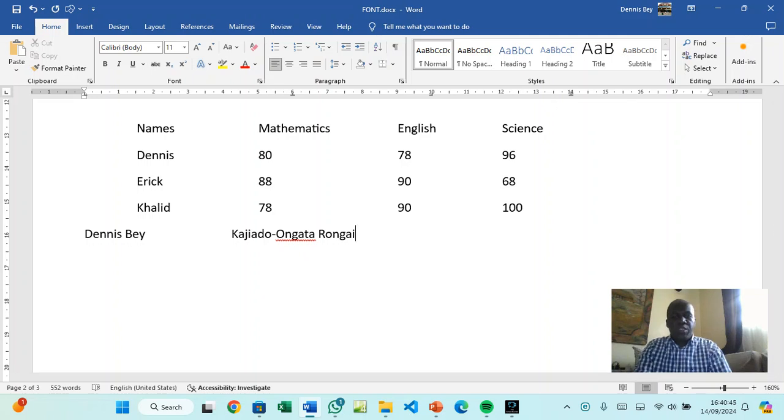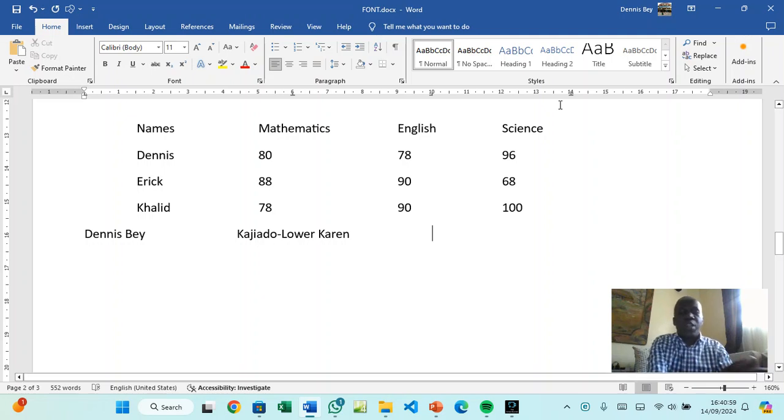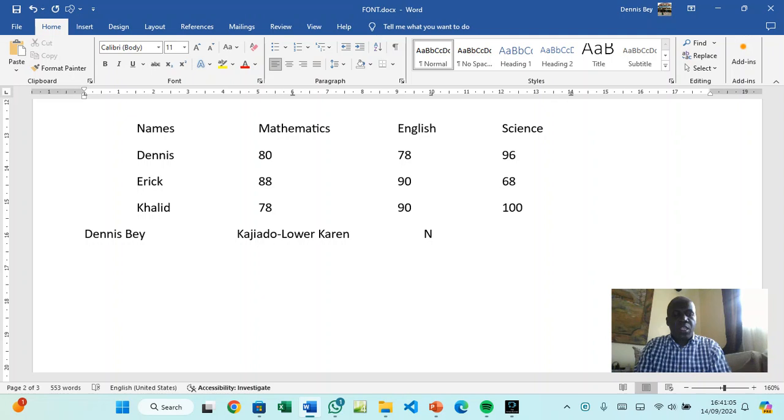Even I don't have space. Let me remove this. Kajiado, or we normally call it Lower Karen. Then I press tab. So there, I'm now on the right tab. When I'm typing on the right tab, the text will be spreading towards the left. Then I can say near. You can see when I'm typing, it's moving near Nairobi. It's moving towards the left, near Nairobi.